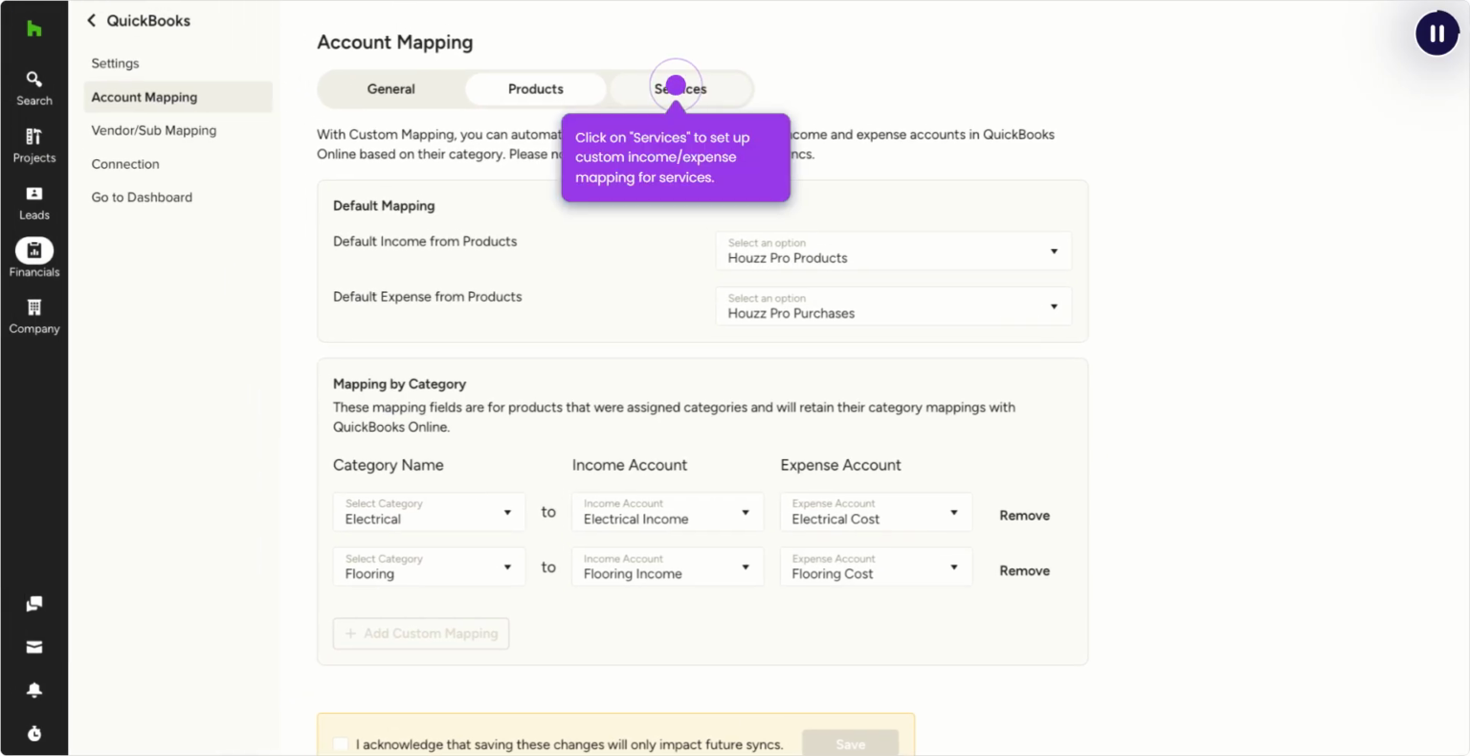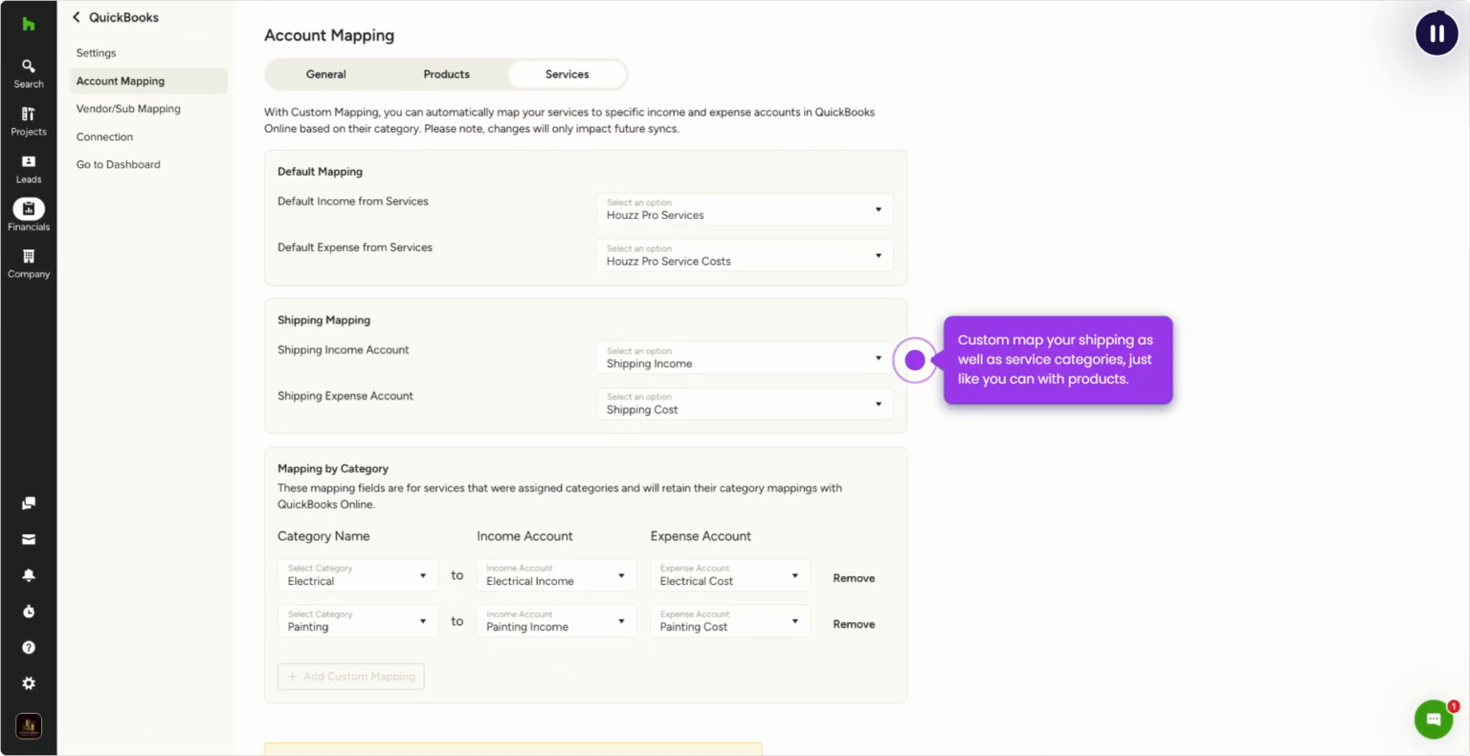Click on Services to set the defaults and set up custom income and expense mapping, just like you did with products. Finally, you can custom map shipping here on the Services tab.